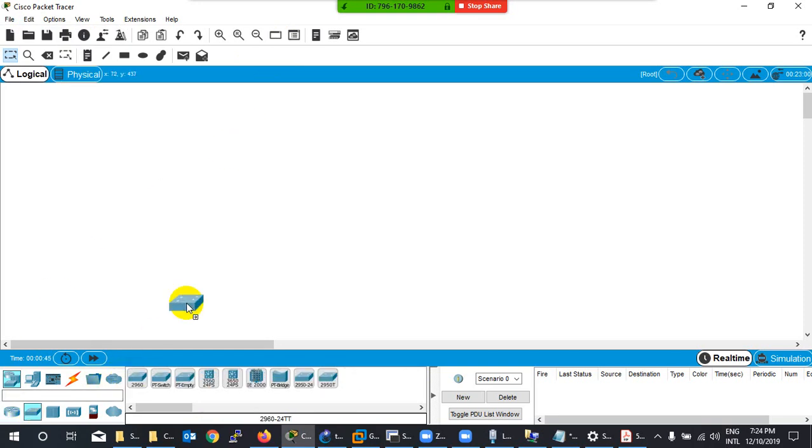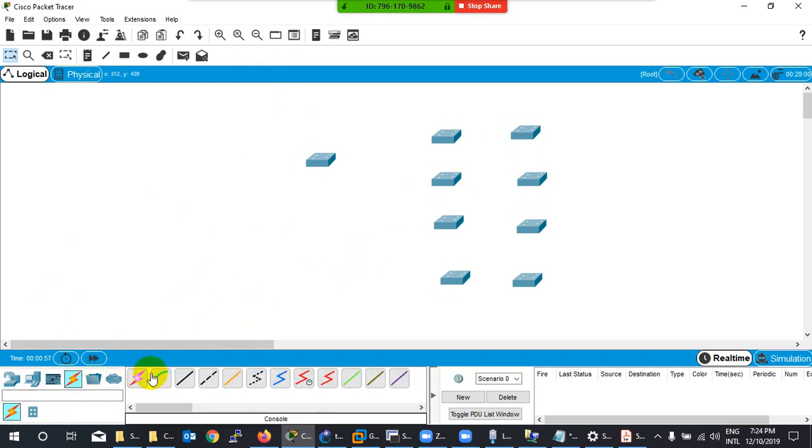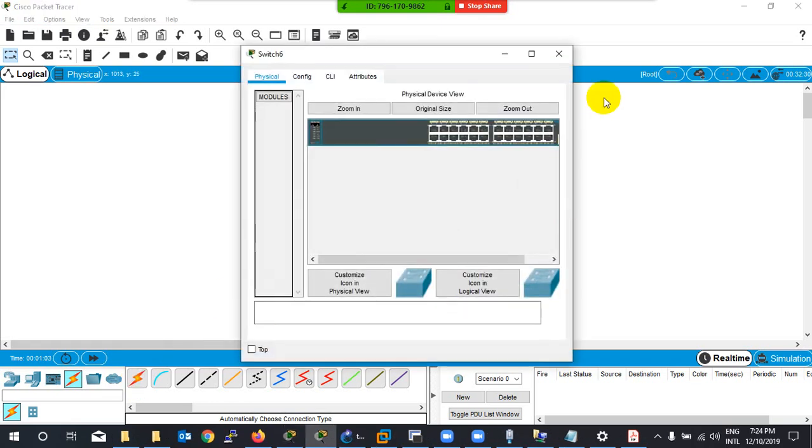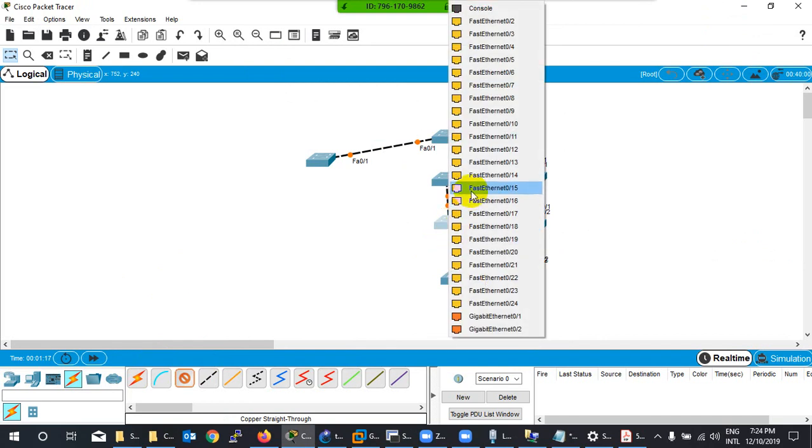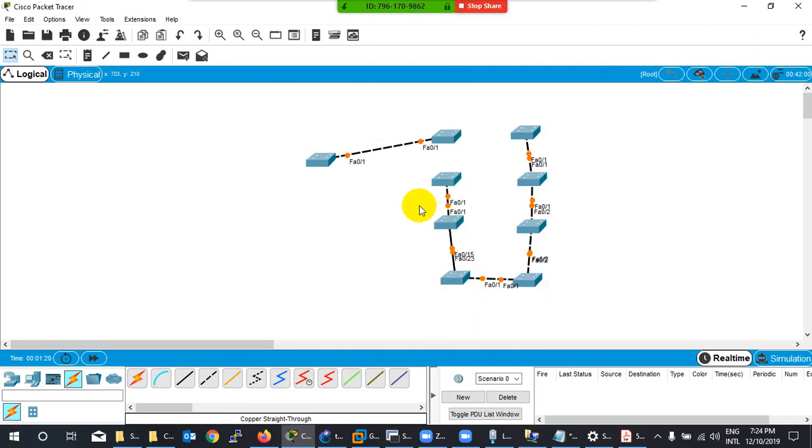From the switch, you can drag any type of switch here. If you need multiple, press control and click 1, 2, 3, 4, as many as you need, and press escape to remove the selection. The same is for cabling as well. If you don't know the cable, the first one is to take and connect them. If you need multiple, control and click, connect, click, connect, and so on. But if you know, you can take the straight cable because we can connect them by straight cable as well, and we can connect them by cross cable as well.